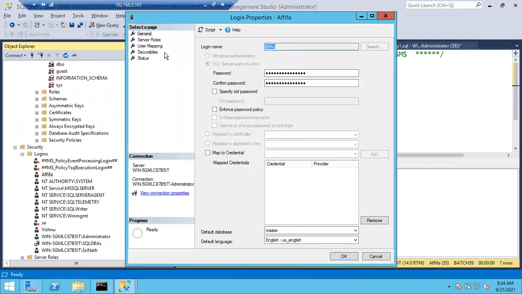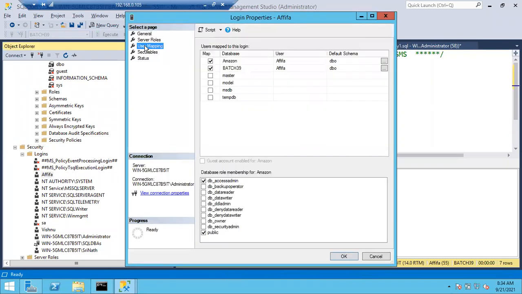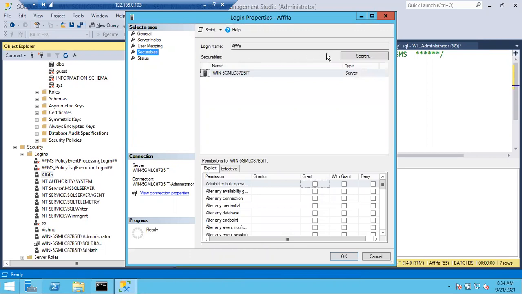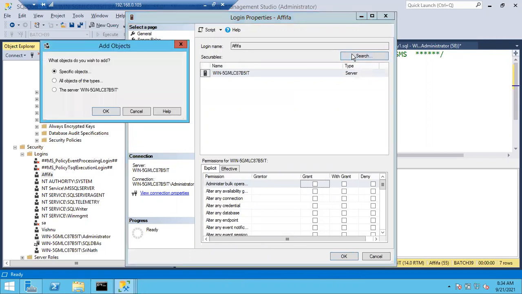Go to Afifa login, go to user mapping. Just one minute. Okay, not user mapping, securables. Go to securables, search here. If you go to users, you have to search for tables. If you go to table properties, you have to search for users.